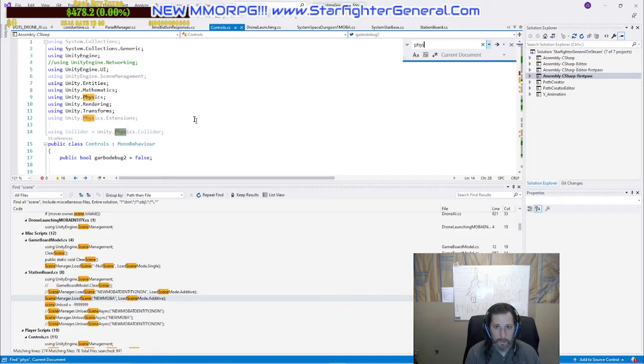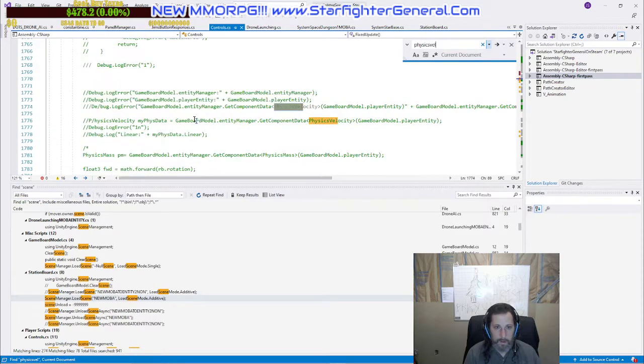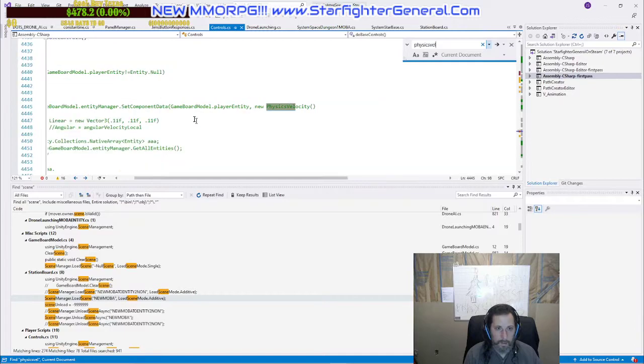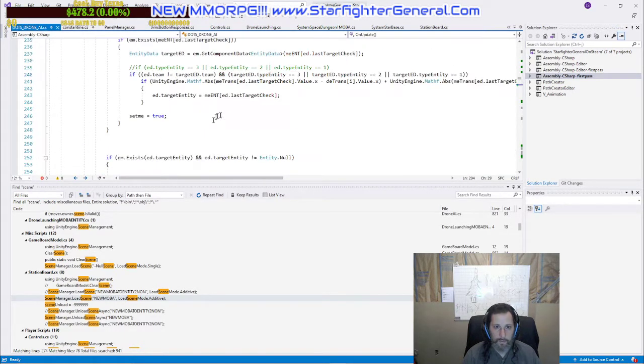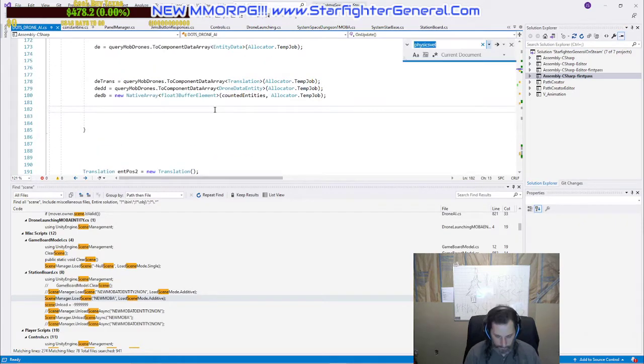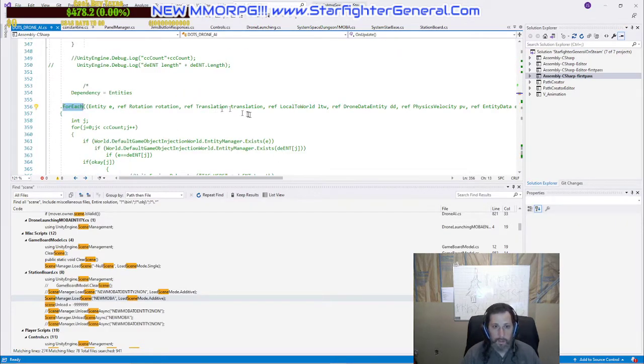Physics. Oh, wait, there's a component. There's a physics component that holds the physics ID. I need to find it for each. Let's just do rotation, translation, physics velocity. Oh, that's PV. I'm trying to find out where I set the velocity.